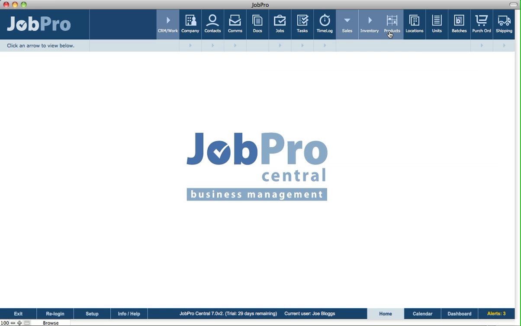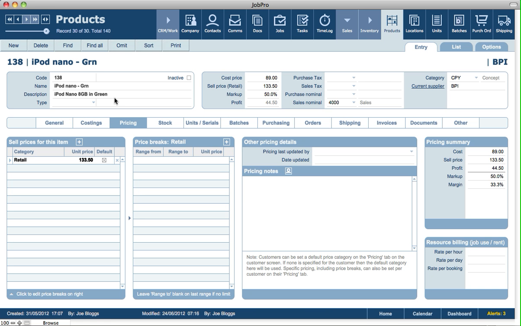and let's have a look at a Products module. And here we've got a product, and when this was created, it auto entered the retail category. So you can put in your sell price up here, and if you like, you can also put in price breaks for this price category. So we'd select this here, and we can then add price breaks on the right hand side.